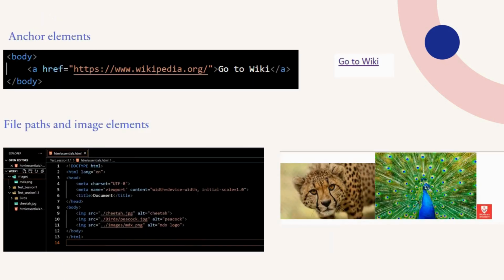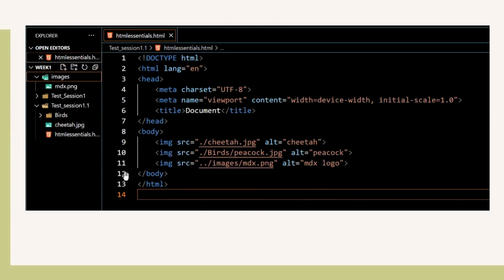The next one would be our anchor tags or anchor elements. In anchor elements, you can link something to a text that you display within the anchor tag. Using the href attribute, you can link things, using file paths and image elements. So here, if you see, the image element is over here. You have a source attribute where you can put in your URL to an image, or you can even fetch it from your file structure.